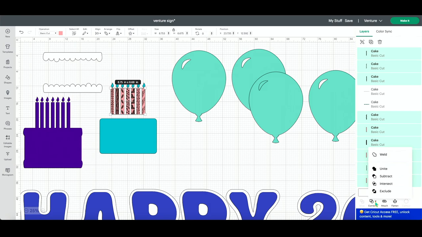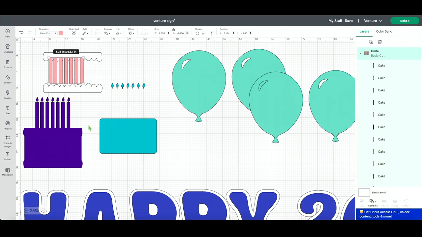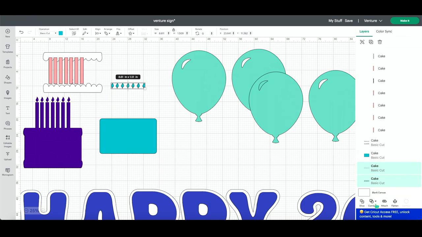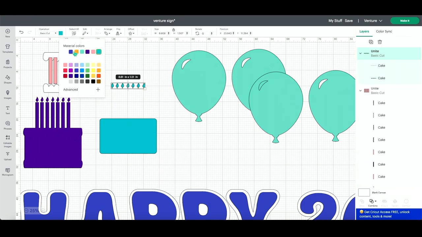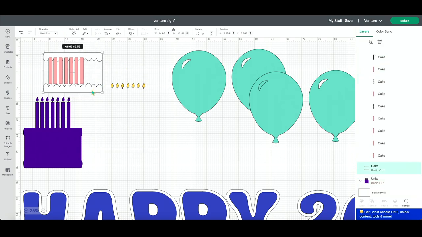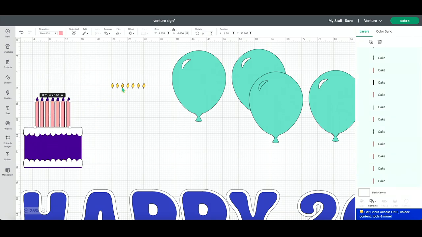And then I do want to unite those so that they cut out as one piece. And then these right here, our flames are going to be yellow. So let's unite those so that the stick kind of is still on there. Make that yellow. And then I can delete that. So you can use it in so many different ways. I'll be able to layer all of this with cardstock. It's gonna look really, really cute.